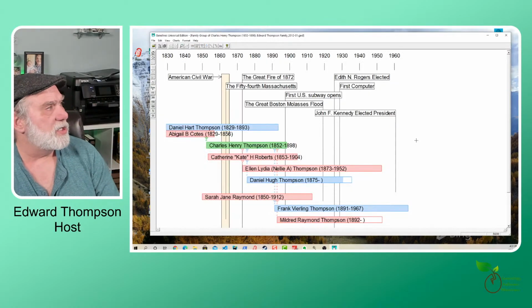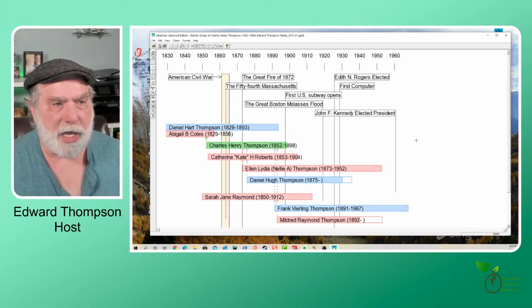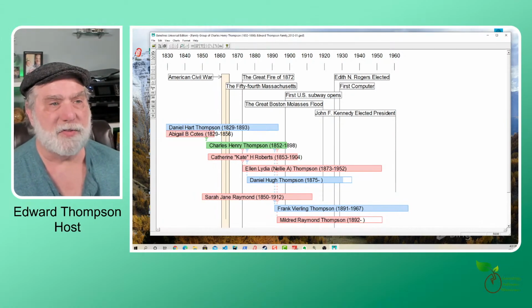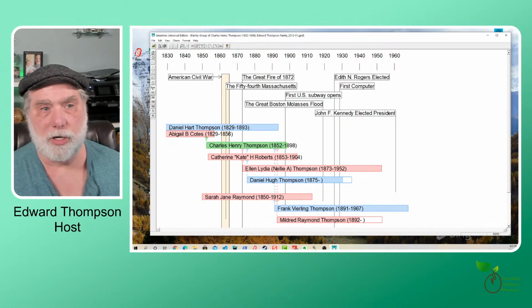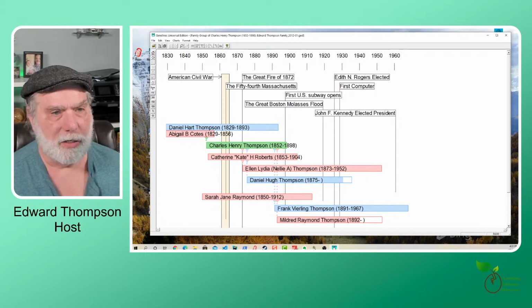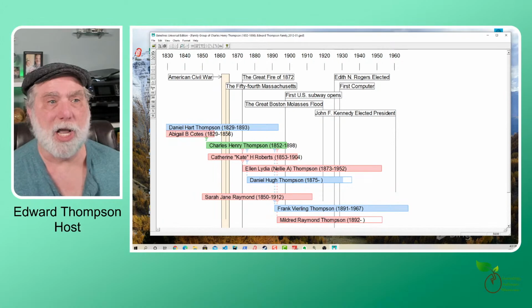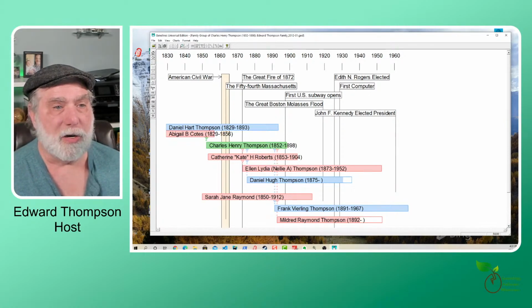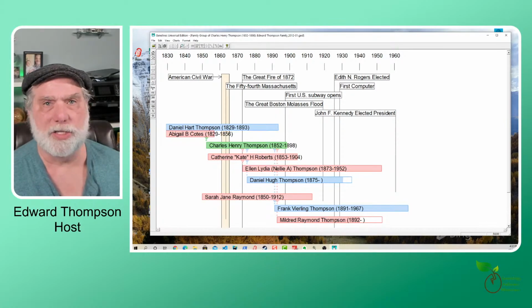All right. So this is a family chart, and we have the birth here of Daniel Hart, or the lifespan of Daniel Hart Thompson, who was Charles' father, and his mother, who died when Charles was, I believe, 4 years old. But then you also see it in the context of other historical events, in this case, historical events that happened in Massachusetts. So I look at Charles Henry's lifespan, and we still have the Civil War. The 54th Massachusetts, I'm sure that was a specific regiment that must have been well known.